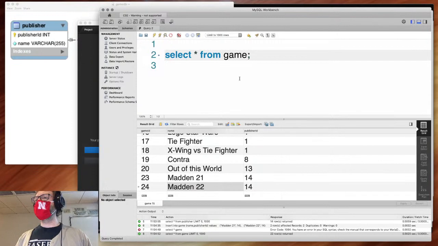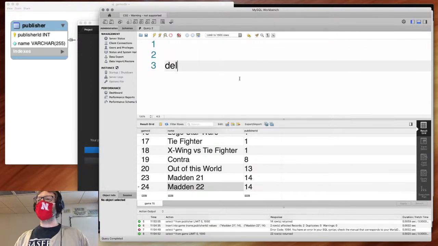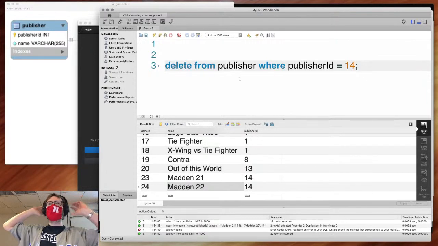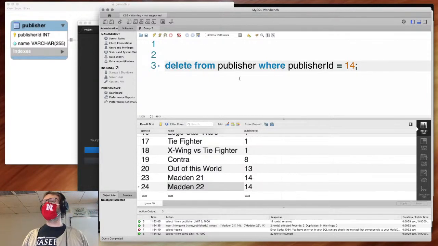Let's see. Oh yeah, the other thing I wanted to show you. What if I want to delete from publisher, where publisher ID is equal to 14? So I'm going to delete EA Sports from existence. Right? Is that a good thing or a bad thing? That's a good thing. Okay. Then you don't get any Madden games anymore. Oh, okay.